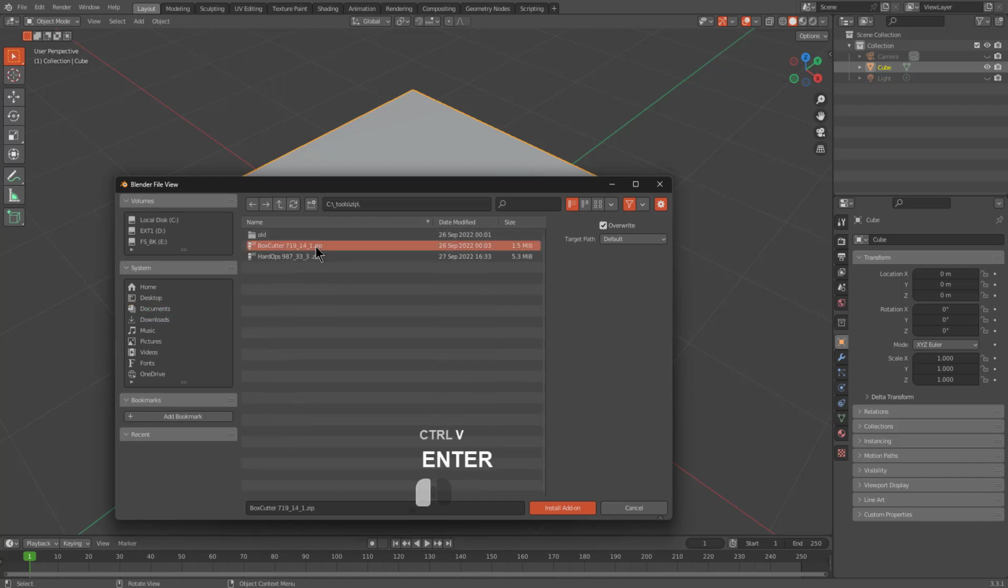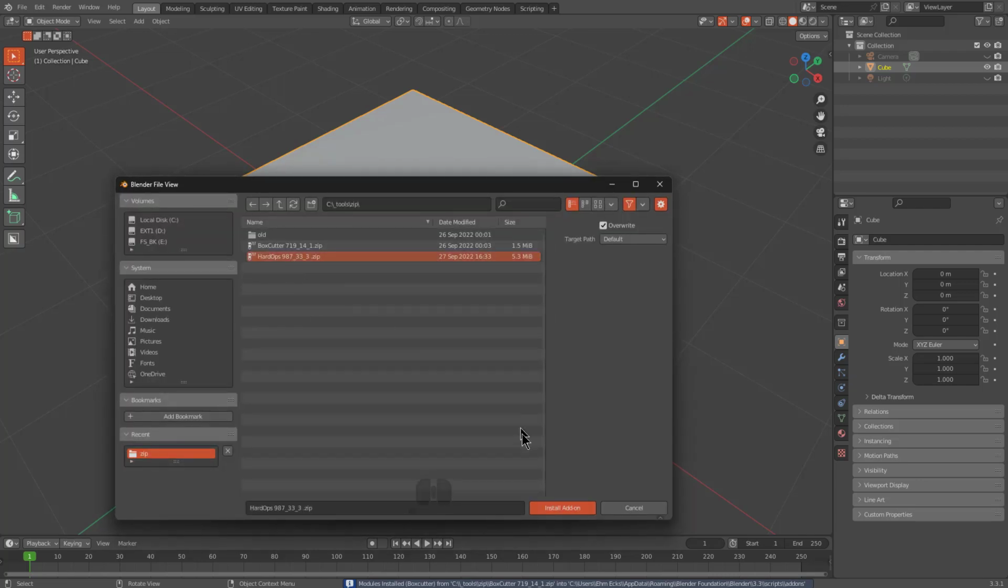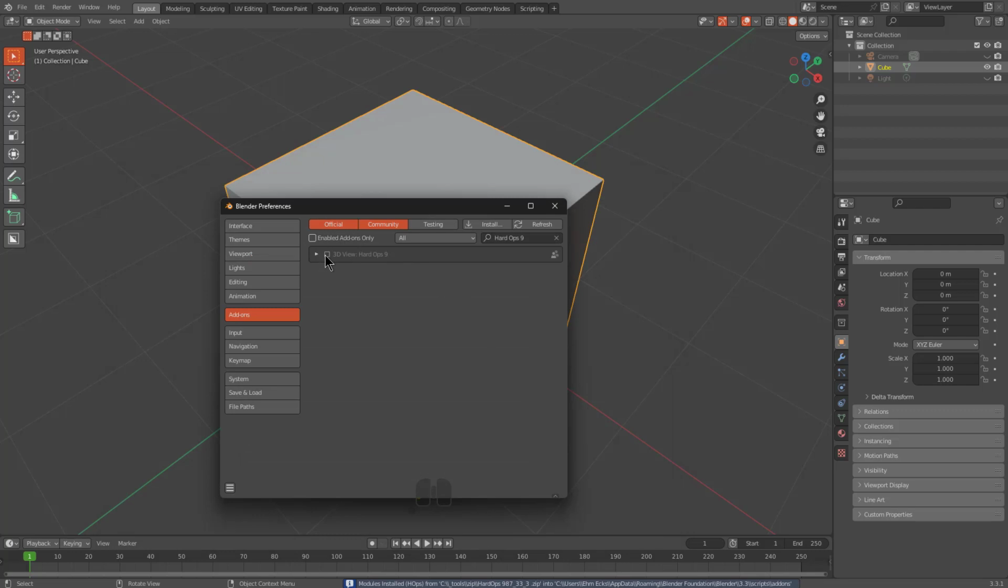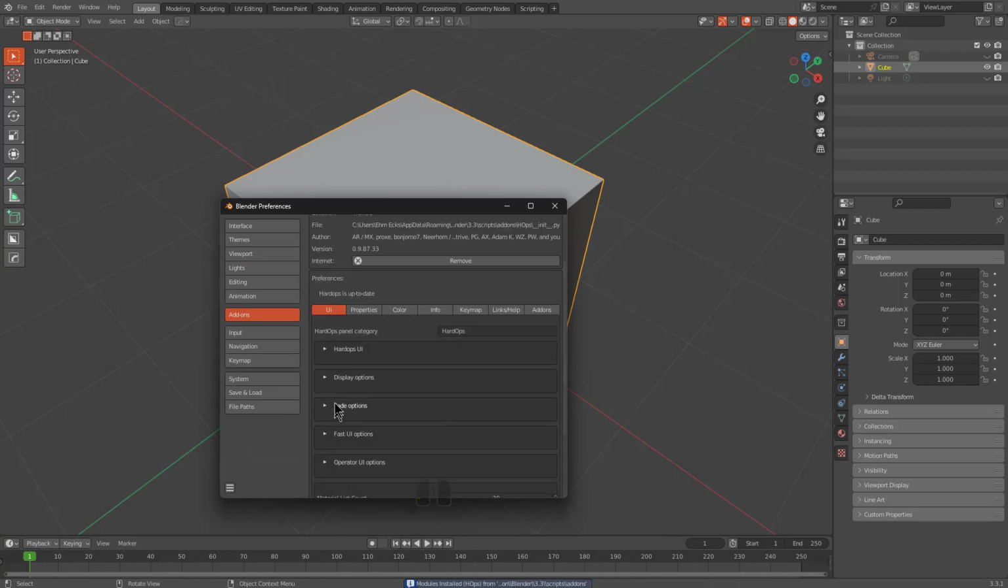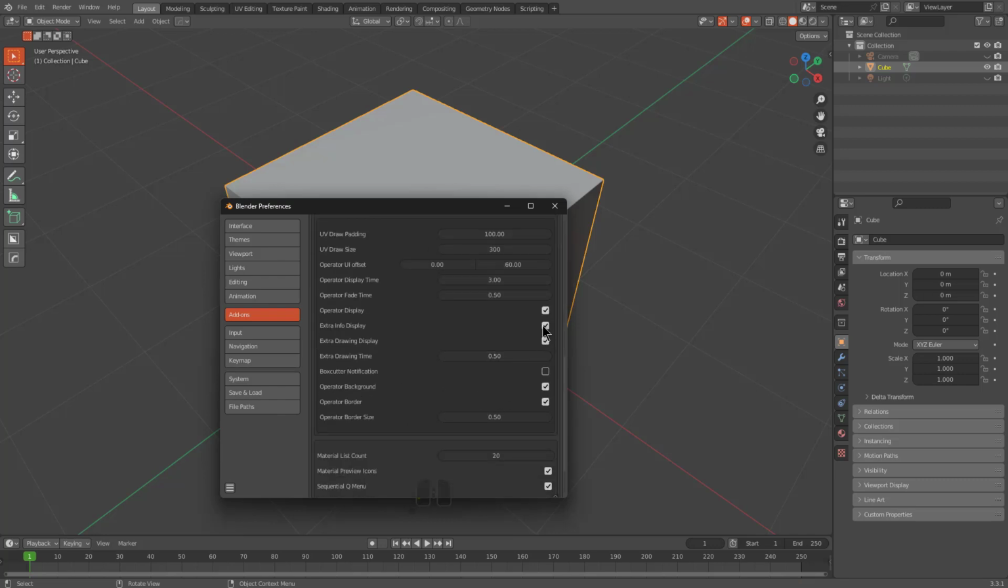So I'm just pasting my path, installing 719.14, installing 987_33. From here, they've both been installed. In fact, before we exit, we can go under Operator Options and choose Boxcutter notifications and save our preferences.